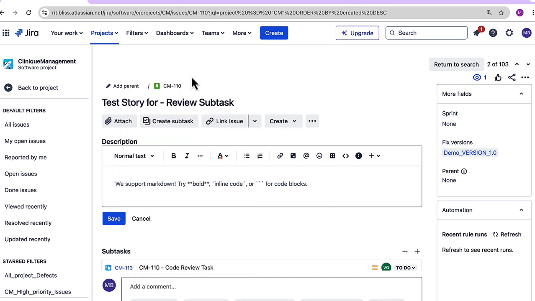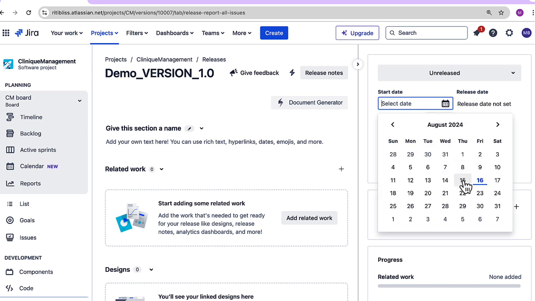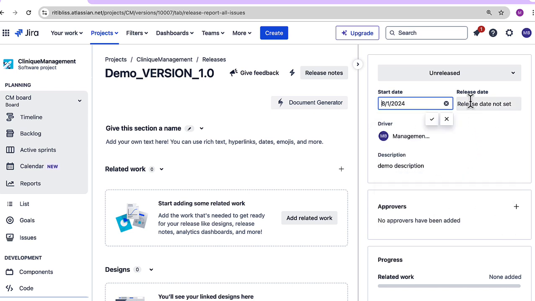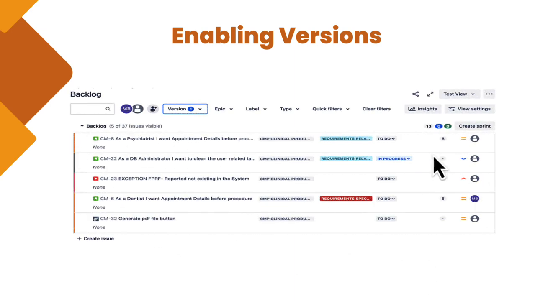Now let's go back to our version. I'll just click on the link and yeah, so I have the details page of this version. It's showing that it is unreleased and you have not provided any start date or end date. We can provide some dates over here. Let's say it will be a 1-month release. Once we have associated the issues with the particular releases, we can even filter out the issues based on versions in the backlog. So this is our backlog over here. So if we see, we have an option to filter out particular versions in the backlog.